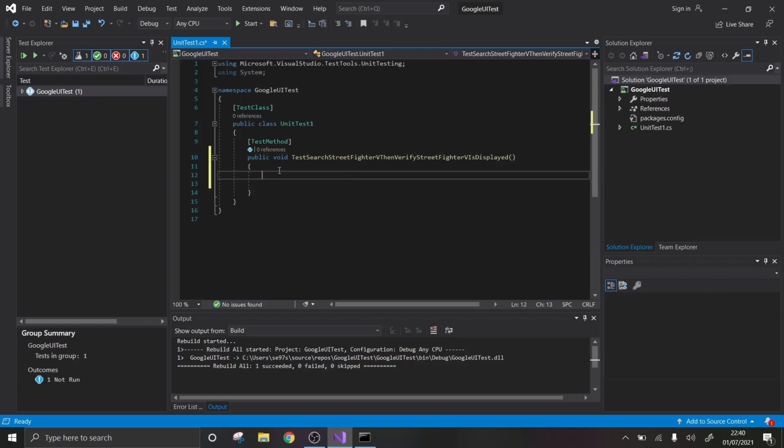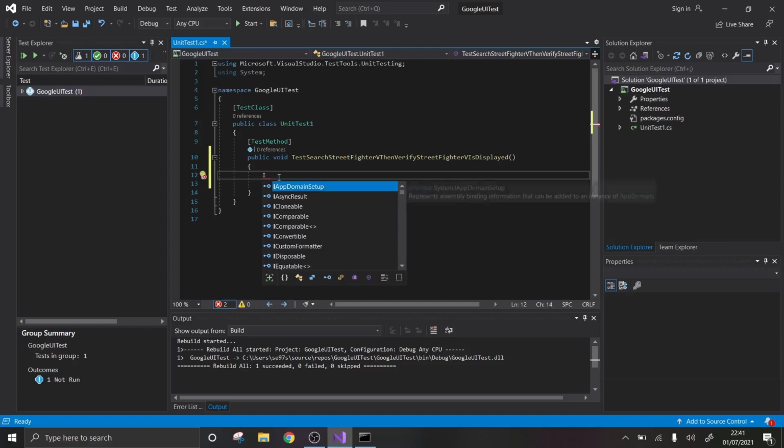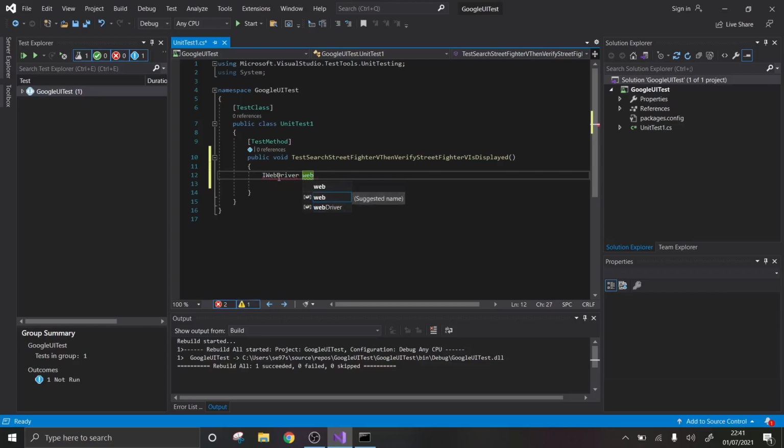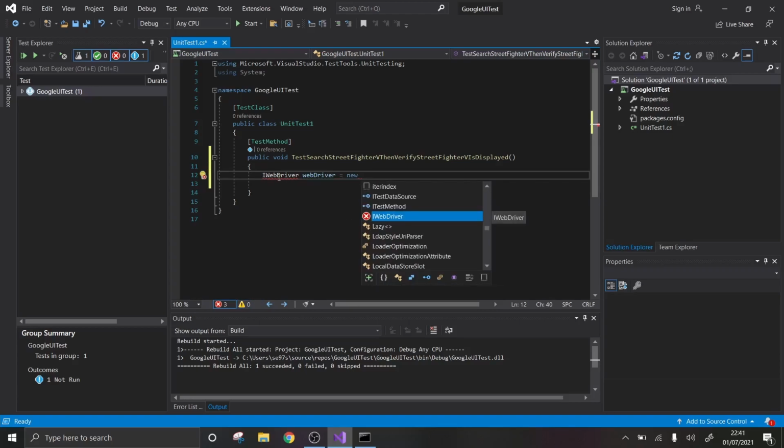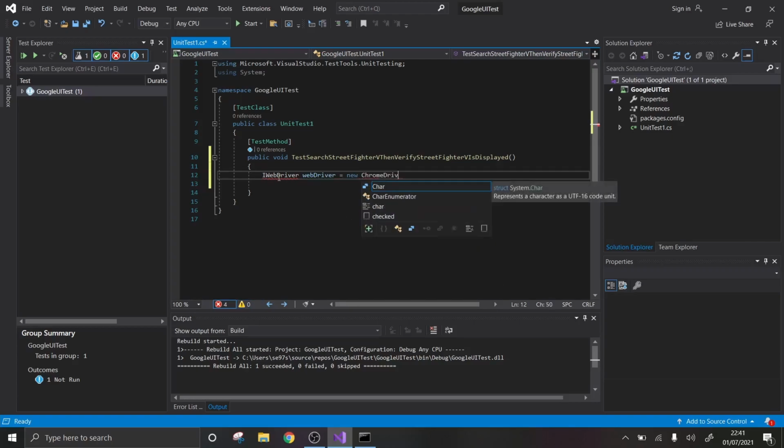Okay, so let's start by getting the WebDriver. Let's create a Chrome driver first. So IWebDriver. Our WebDriver is a new Chrome driver.